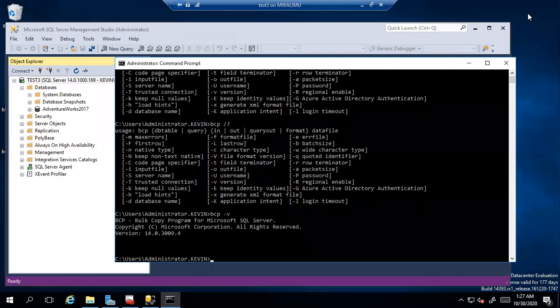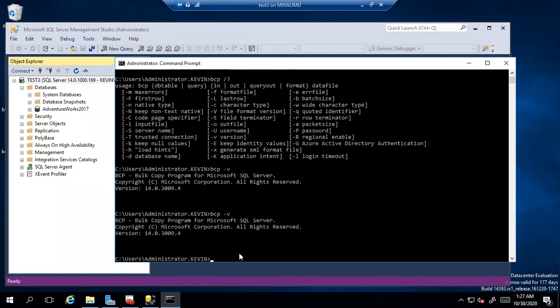Okay, so I don't know what's happening here. It shows me what version it is. You see, BCP, then V, and it says bulk copy, and it shows me the version. BCP version 14.0 just tells me this works with SQL Server 2017. Okay, so we have 13 for 2016, 12, I think, for 2014, right?